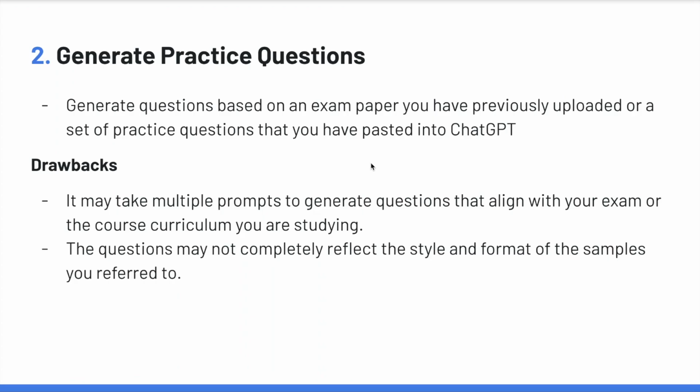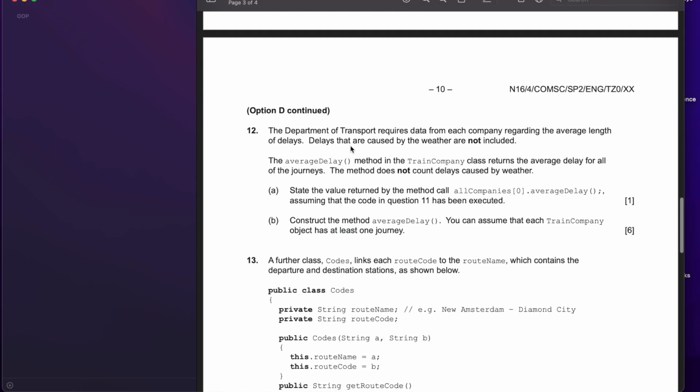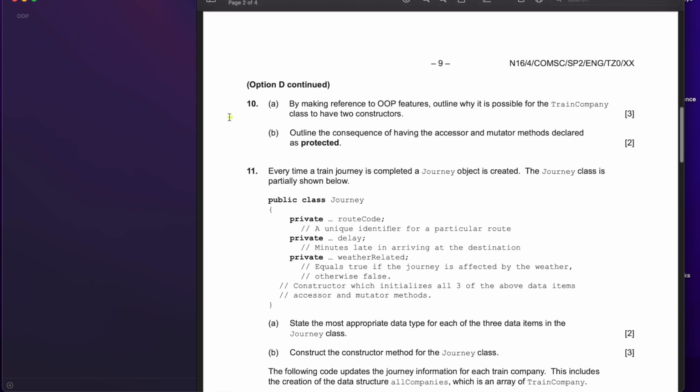So now let's move on to our next capability, which is to re-explain existing questions. There might be certain questions on the exam that aren't so clear. And this is definitely true of not only the IB computer science exam, but just about any exam, because all external, institutional exams have their own style of constructing and communicating prompts or questions. So let's look again at our past paper, and let's say that we don't really understand 10a. Okay, let's ask ChatGPT to re-explain that question to us.